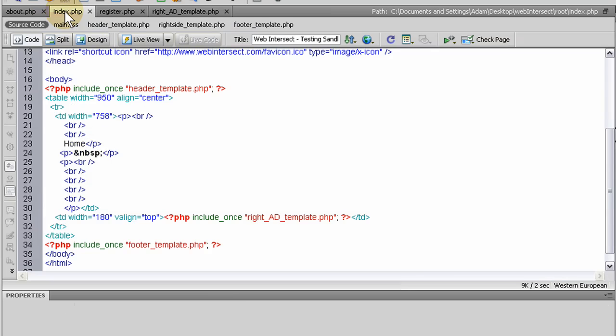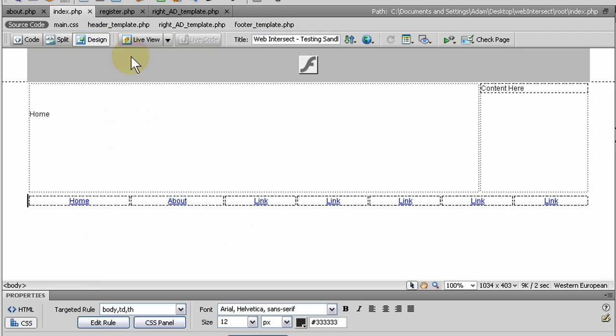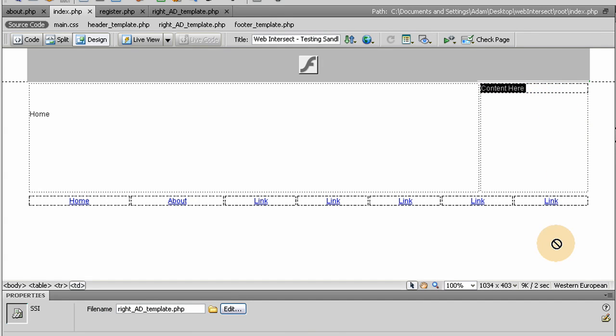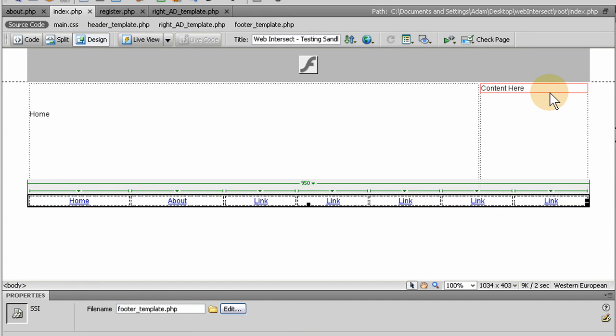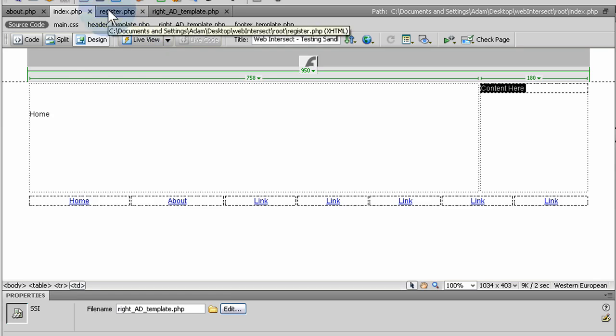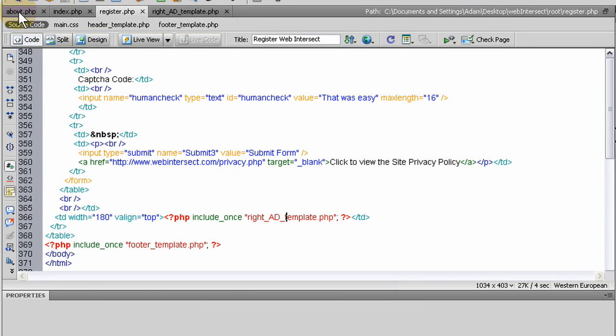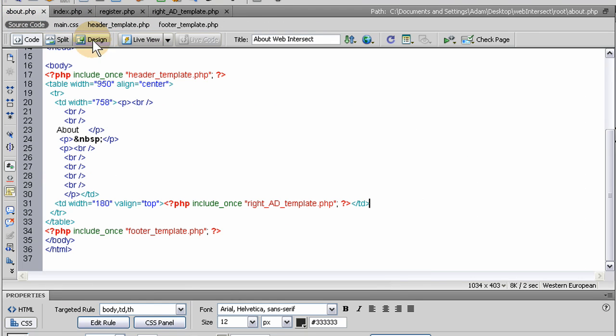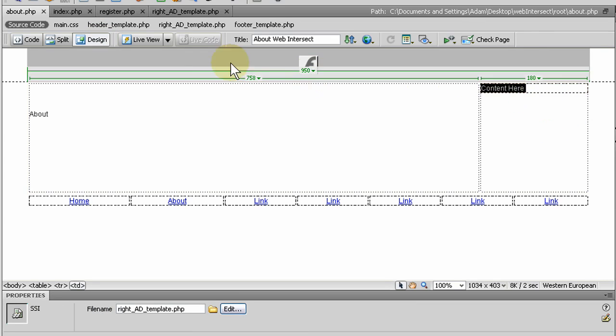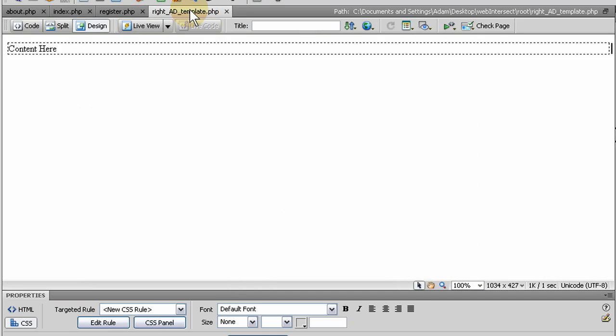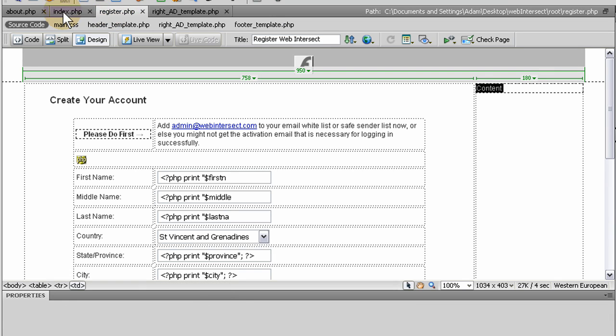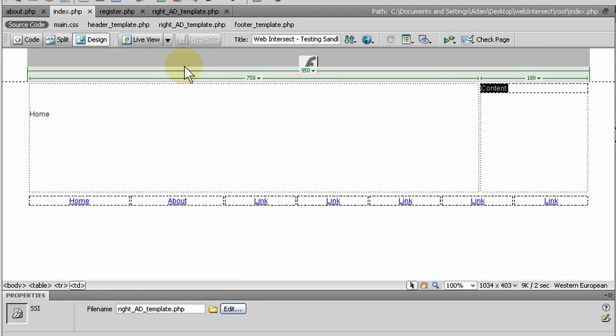If we look in the design view, see? Content here. So now you see the magic taking place. That's how it works. So anytime on any of these pages, the register page or the about page, there it is. It just flies right in because we're including the same file. And if I change it once here to say just content, the word content, and save it, if I look at these pages, it changes. It corresponds to that main file. And that's the beauty of includes and template files.